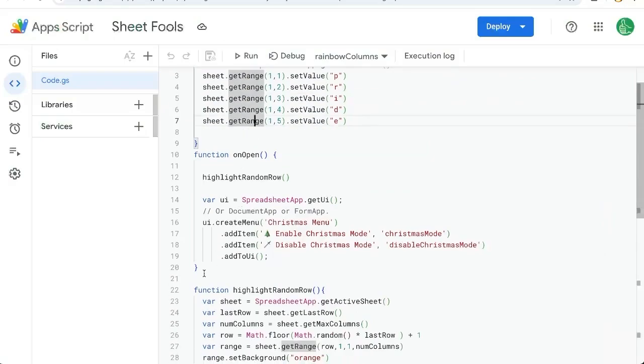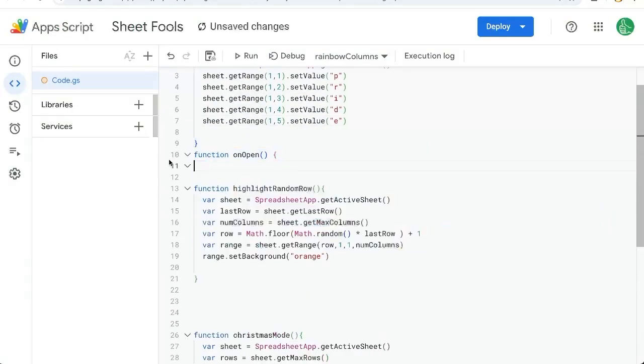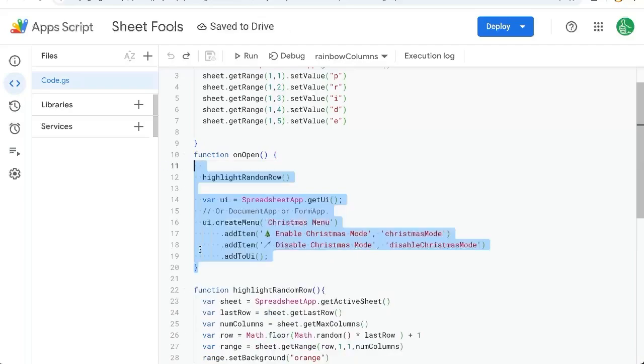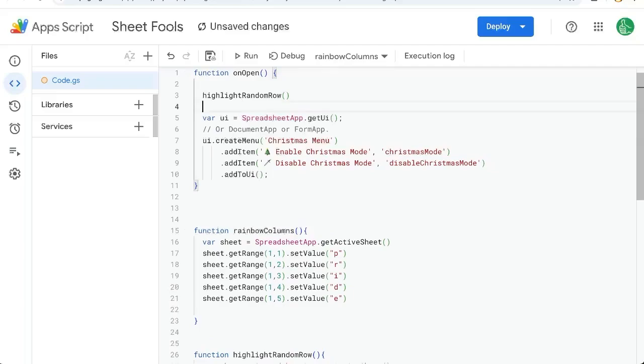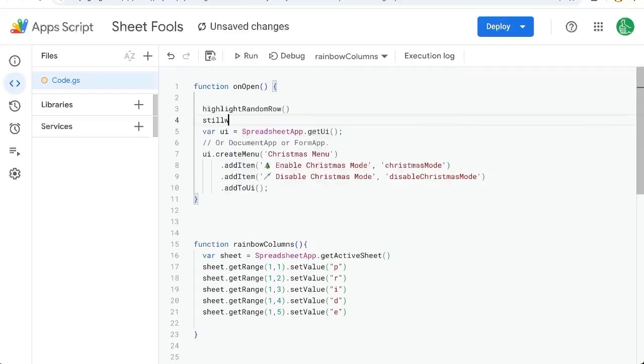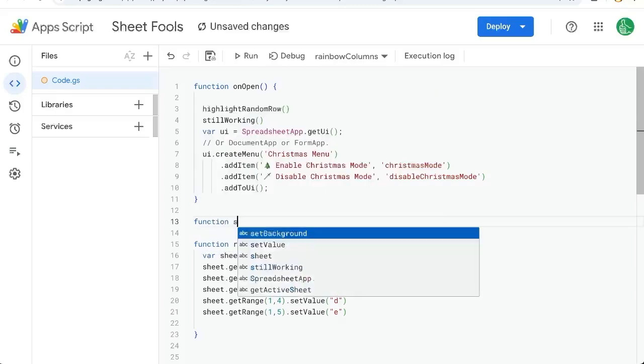We already have a function on open. So what we need to do is add to it. So that's our function on open. We're going to add a function here called still working. And we write our function still working.